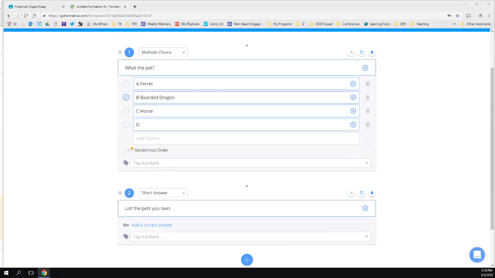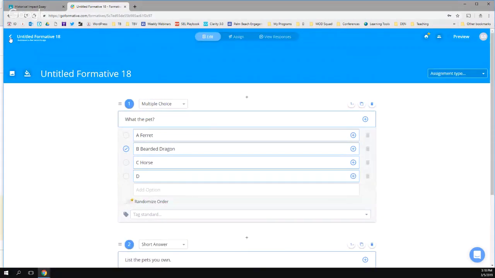So you have your question types. I'm going to go into an old assessment that I already made and used with students so you can see what the end result looks like.